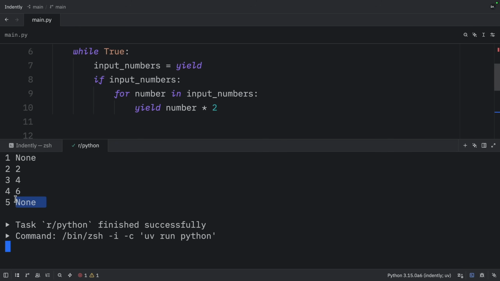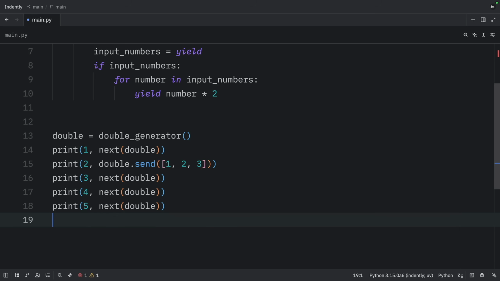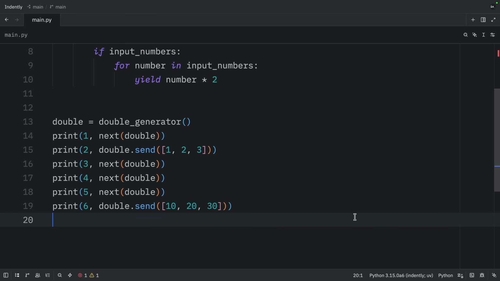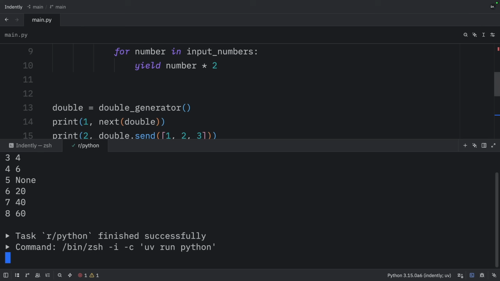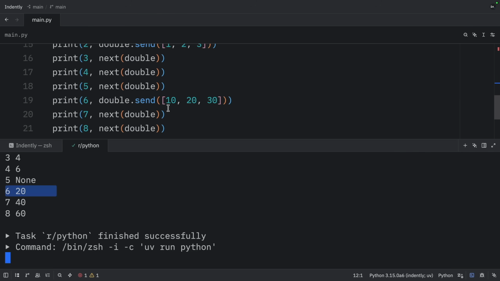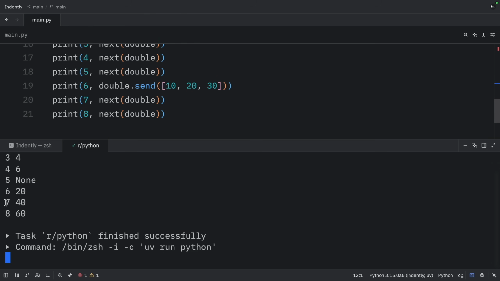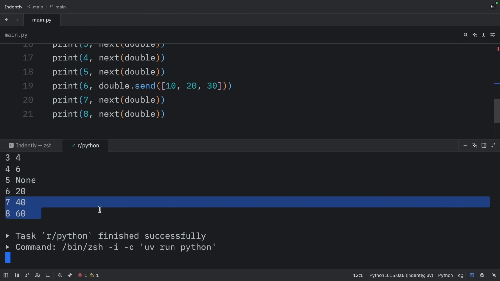We need to send more values to the generator. So once again, let's do that. Let's send the values 10, 20, and 30 into the generator. And then let's grab those values by calling next 2 more times. Now, when we run this, what we should end up with is 20, 40, and 60. We got 20 back when we sent the values into the generator. Then we got 40 and 60 back the next 2 times we called next on the generator.